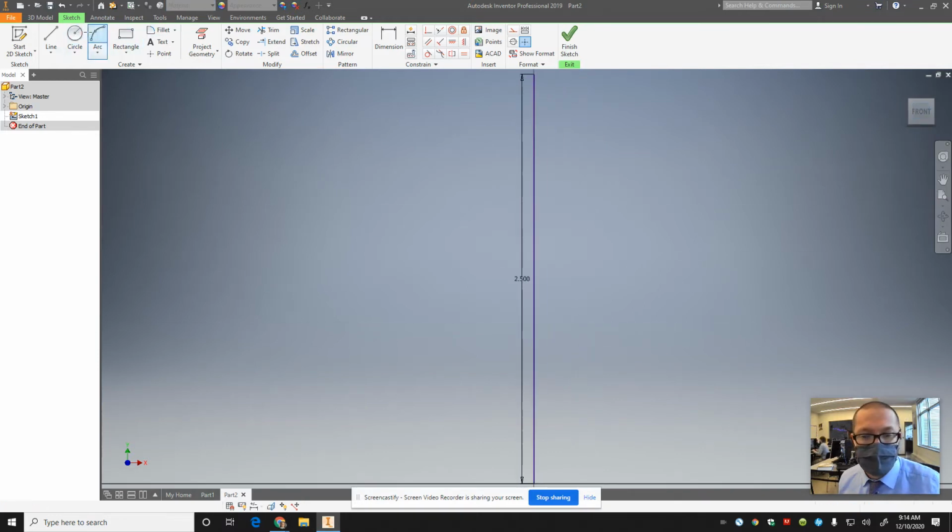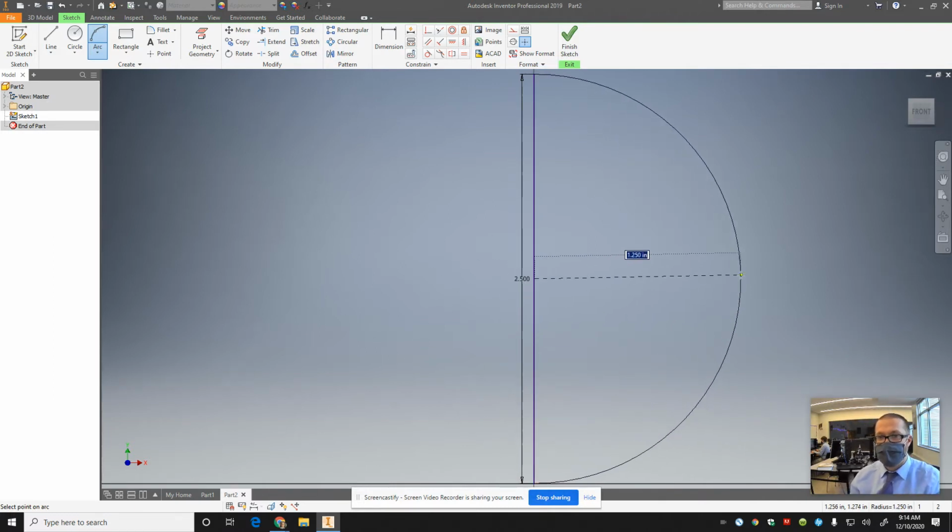Then you make an arc from one side of the line. Oh, I guess that's a circle. Make a 3-point arc from one side of the sphere to the other side of the sphere. This should be 1.25, right? Half of the diameter you drew here.